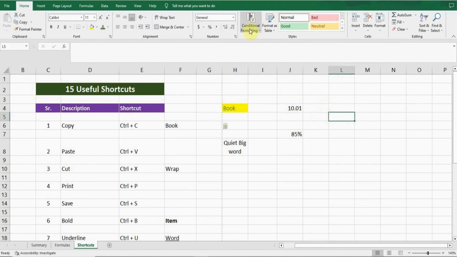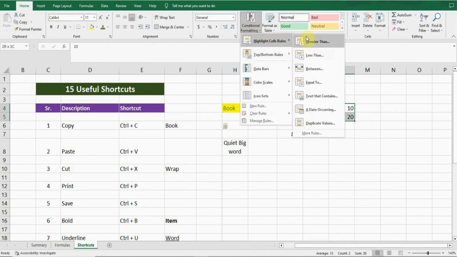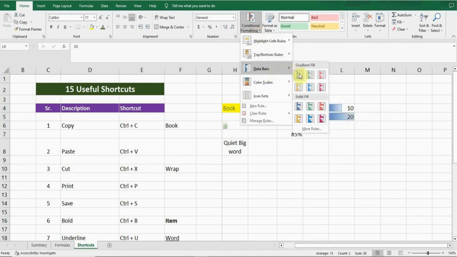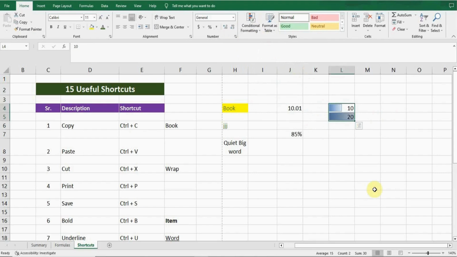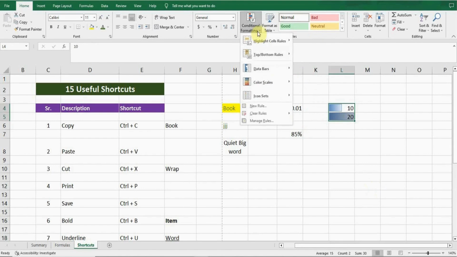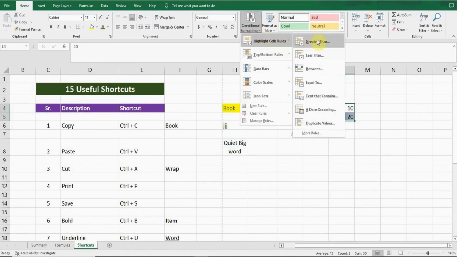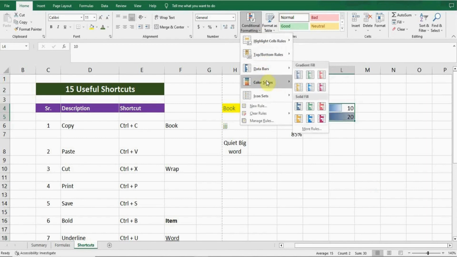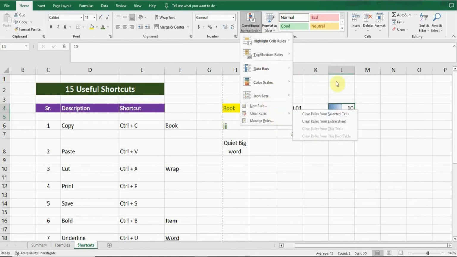Next option is the conditional formatting option. For example here, select this one. There is highlight cell rules, greater than, less than, data bars. If you want to format the cells based on some condition, you can apply conditional formatting. There are so many different options. Highlight cell rules, if you want to highlight the cells which are greater than some number, for example 10, 20, or less than, between, equal to, top bottom rules, data bars, color scales. You can also create your own rule according to your requirement.